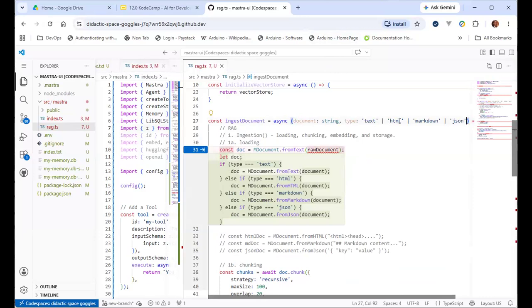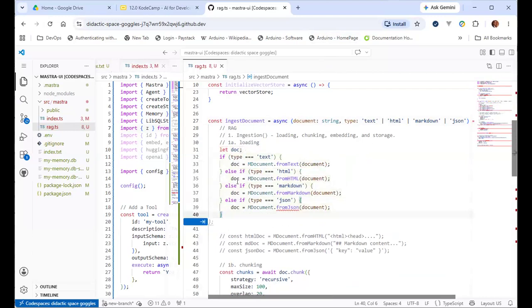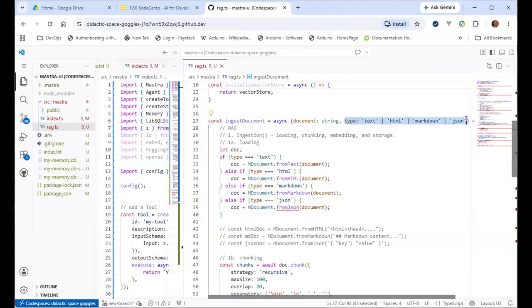So it's either text, HTML, Markdown, or JSON. And the Copilot is doing double time. So if it is text, then use fromText, which is what we had before. If it is HTML, you use fromHTML. If it is Markdown, you use fromMarkdown. If it is JSON, use fromJSON. And we don't need an else because we've already used TypeScript's type control to make sure that you cannot pass in something that's not in any of those. Okay. So we can take these ones off.